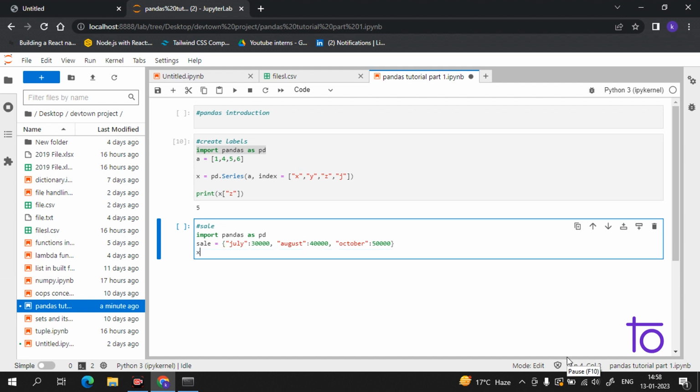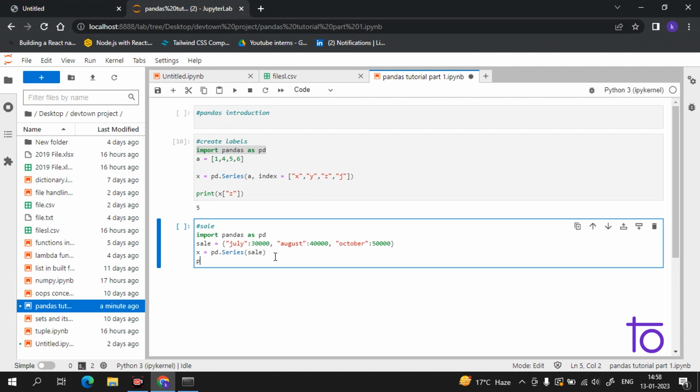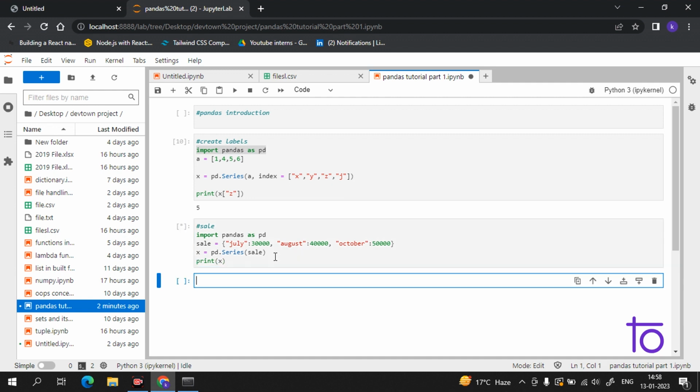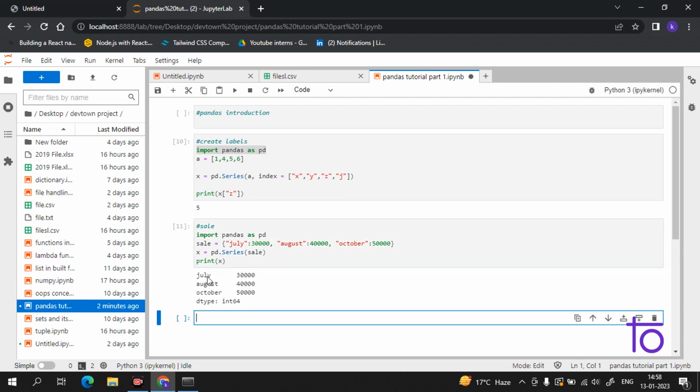Now I have to create an x for printing it. So I will use pd.Series. Guys, again we have used a small s, so it will give an error. Let me change it to the capital S. Now I have to simply pass the sale in it, so it will give us the values for the sale. Now if I print x, see guys, I'm getting all the sales which I have entered.